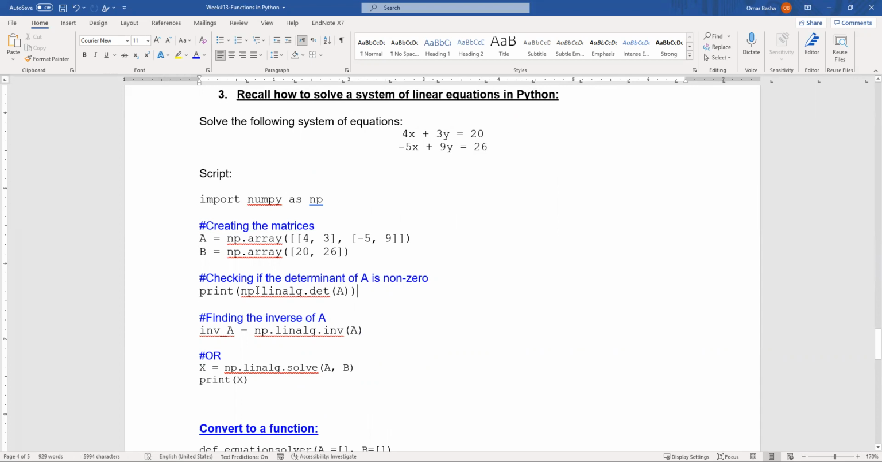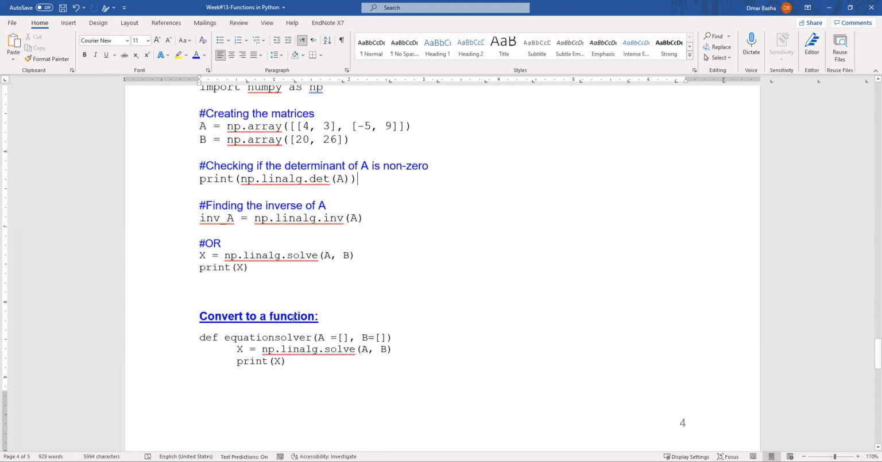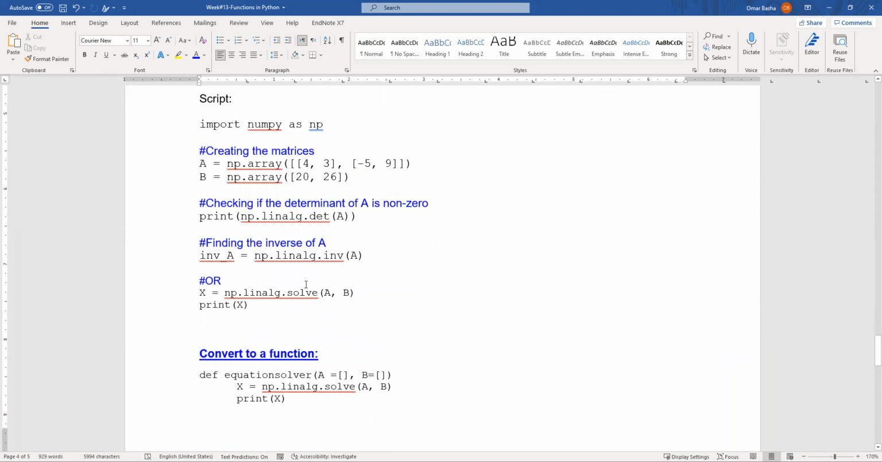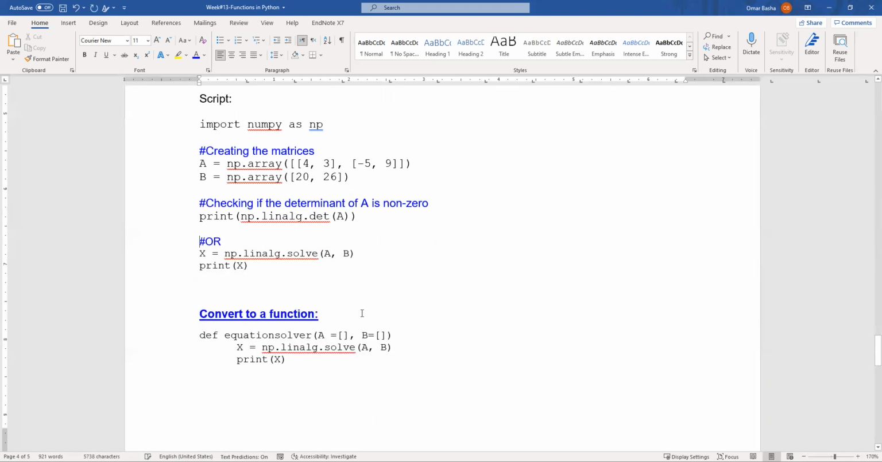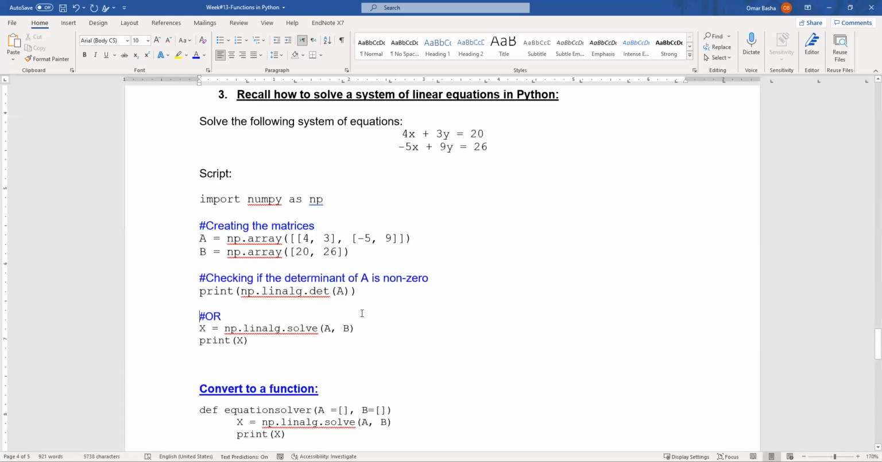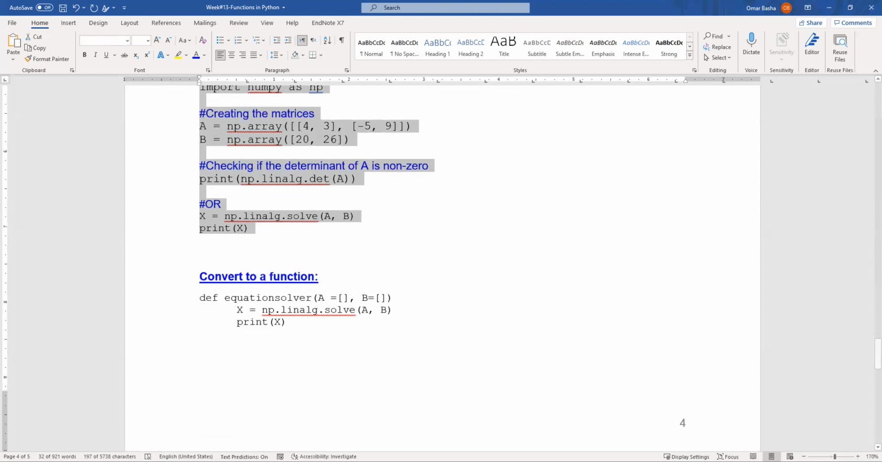And then, you can check if the determinant is non-zero. Then you find the inverse of A and multiply the inverse of A by B, or you can just solve it directly, right? Okay, we're missing a line here, but that's fine. I'm gonna delete this to make it easy. So if you look at last week's video, we either multiplied the inverse of A by B to get the solution, or we used the command solve directly to get the solution. So let's copy the script and let's test it.